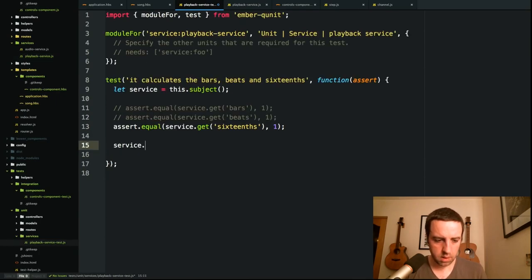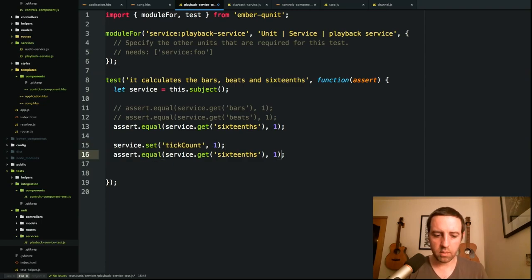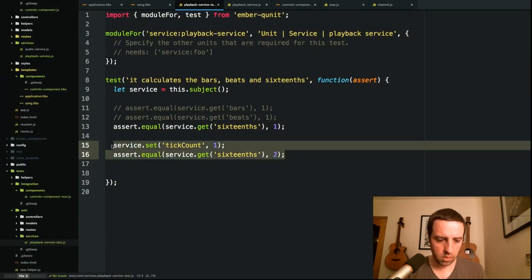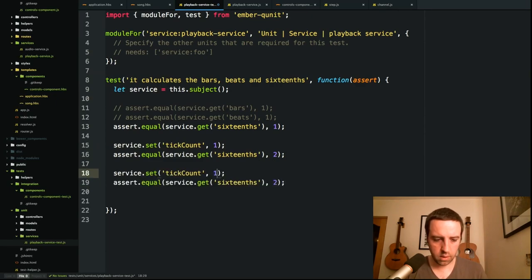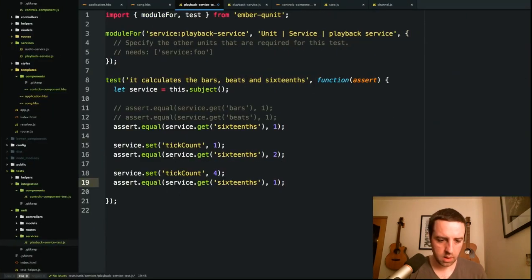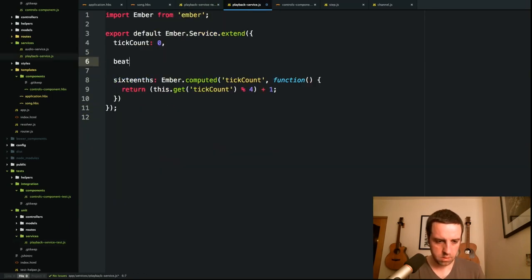So we can also set different tick counts and verify that it has the right value. So we expect this when it is 2, for example, that this will be, I should do 1 here. So when the tick count is 1, this should be 2. So we should have a passing test for this. And also, when it is 4, we should go back to 1 again. Okay, cool, so that works. So the second failing test is going to be for beats. So like sixteenths, this will be a computed property which depends on tick count.